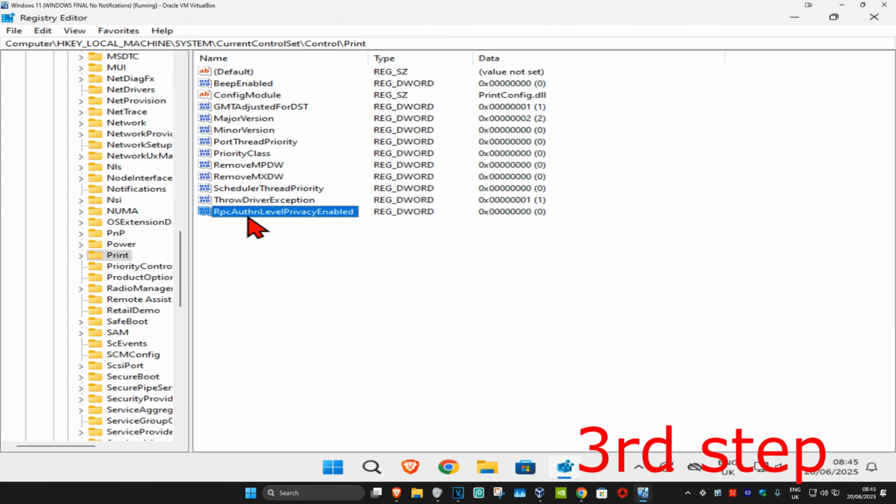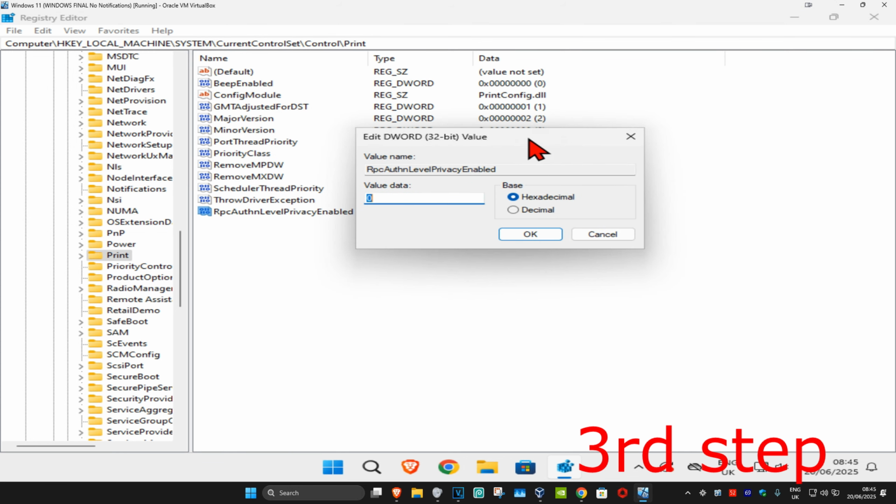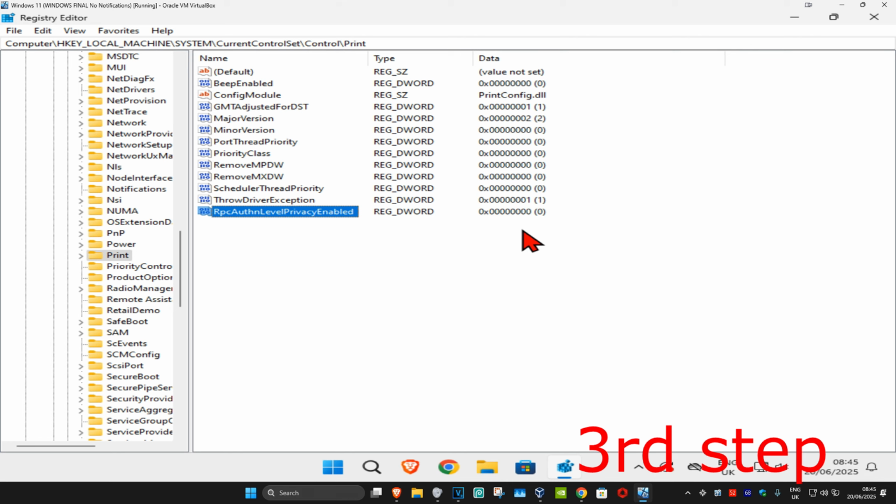And then once you have this right here, you're going to double click on it. Make sure that in this box right here, you have the value data on 0, and then click on OK. It's probably going to be on 0 by default. Just make sure that you have this on 0.